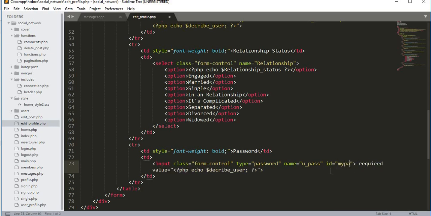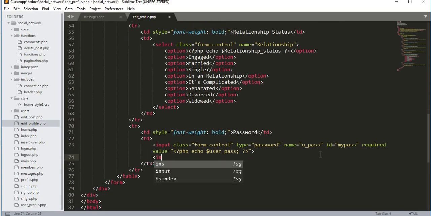So id will be my pass, and it will be required, and value will be user underscore pass. And after this input type, we will open up another input type below this input type password, and this time the type will be checkbox.